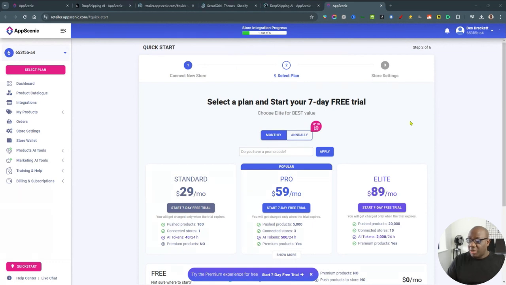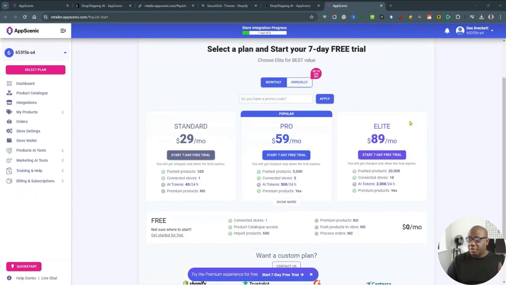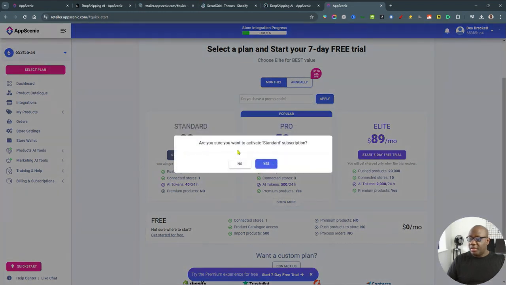From here, we need to actually choose a plan, all right? So you've got a few plans here. You've got the $29 per month, which gives you 100 pushed products. You've got $59, which is the pro plan, or $89. So we're going to start the trial. You can either start the trial on the standard, the pro, or the elite. For this video, we're going to try a trial with the standard. So just click on 7-day. Are you sure you want to activate standard subscription? Just click on yes. What it does, it takes you back to your Shopify store to approve that subscription, but it will be a 7-day plan.